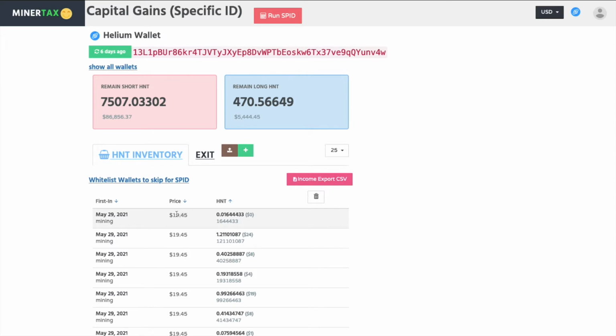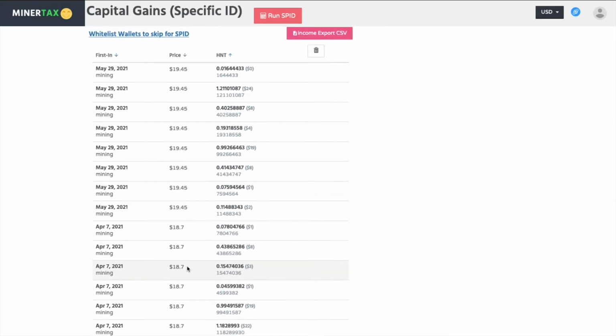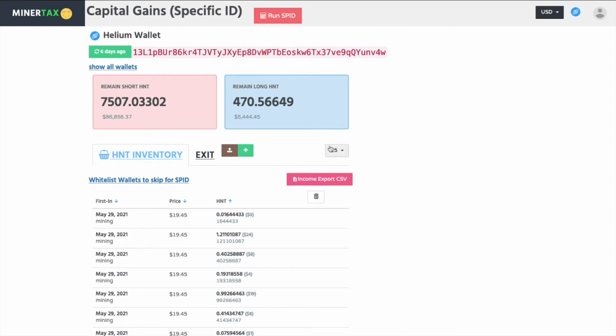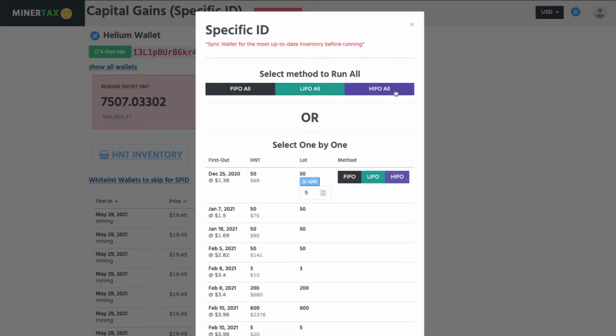With specific ID, you can see a new column under inventory for prices. This helps you determine which method is the best for you for each exit. Once ready, click Run SPID to see a list of all of your exits ordered by first out. Now you have two options.